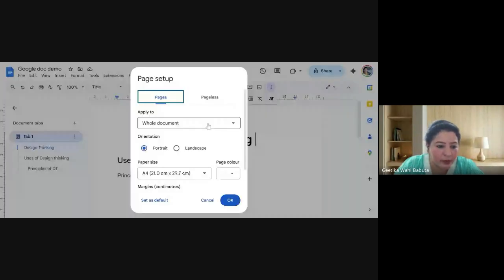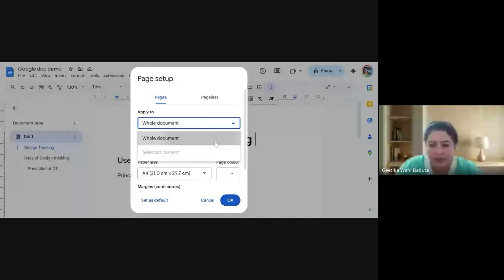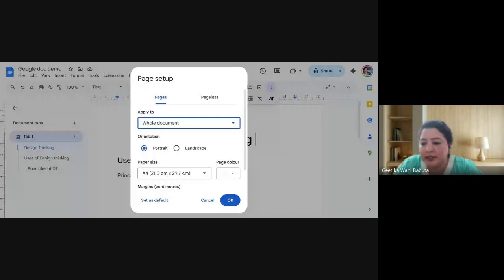Now, I'm going to take you through page setup. Can you all see the page setup? So we will be setting the page, if I want this to be applied to the whole document, or I just want a selected part of the document, then I can do this. Now over here, I have two types of orientation, portrait and landscape. So can anyone in the audience tell me what is the main difference between portrait and landscape?